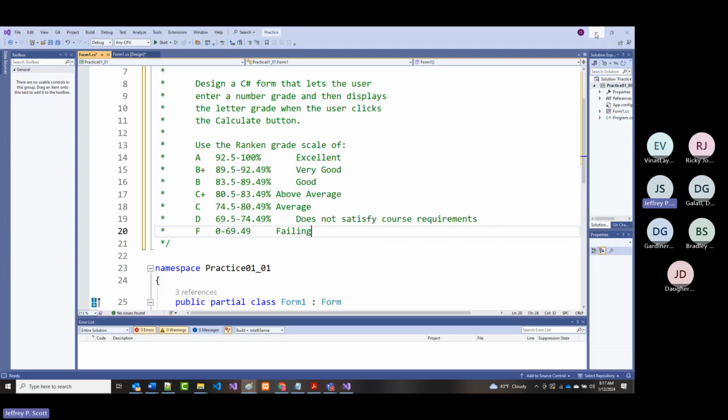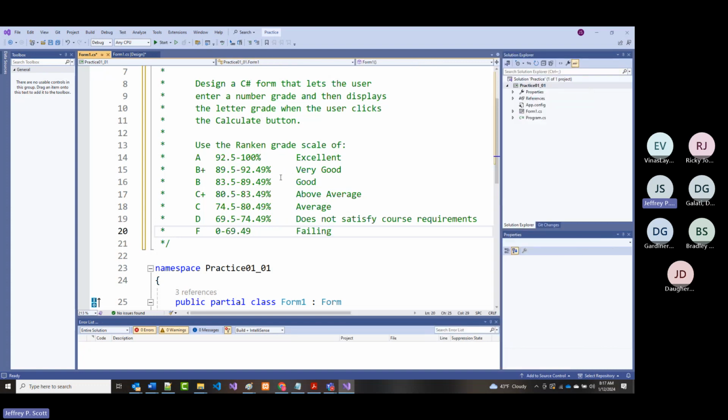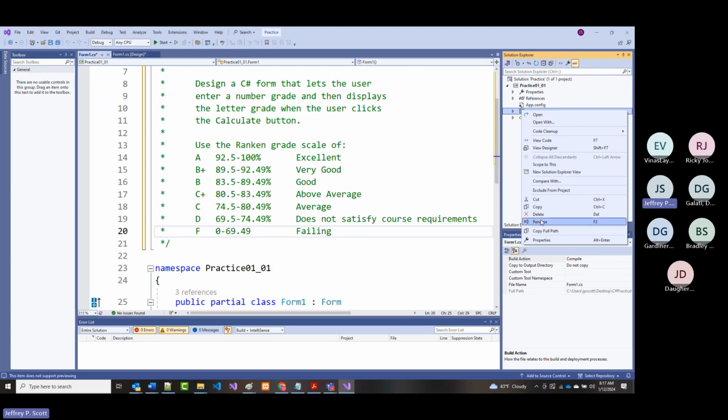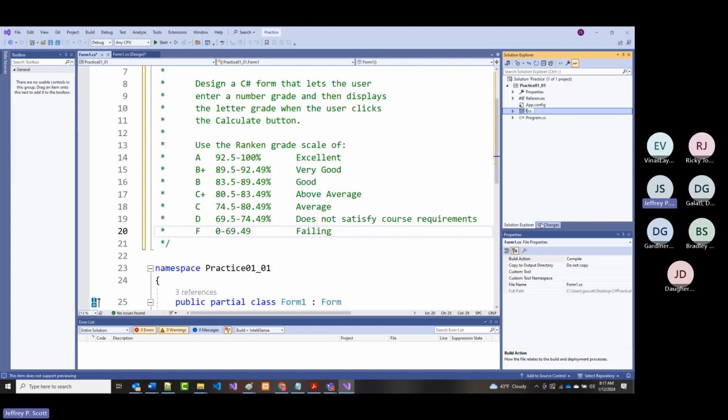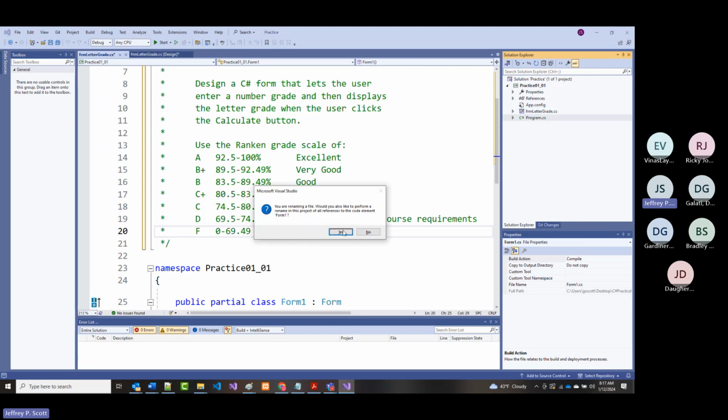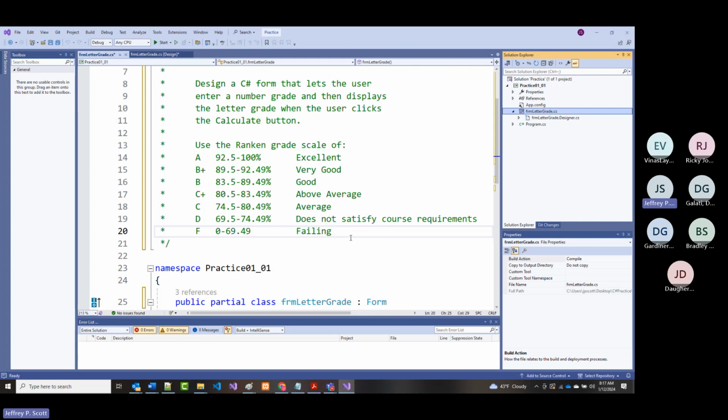Now I have found out something, and this is what somebody had told me a year ago, and I guess I forgot all about it, but I'm going to tell you about it right now. If you want to rename your form, rename it before you put any controls on it. I want to just call this FRM letter grade. So right now I'm going to right mouse click on where it says that, and I'm going to choose rename. And I'm going to put in FRM letter grade. Hit enter. Do you want to change everything? Yes. And it changed it just fine.